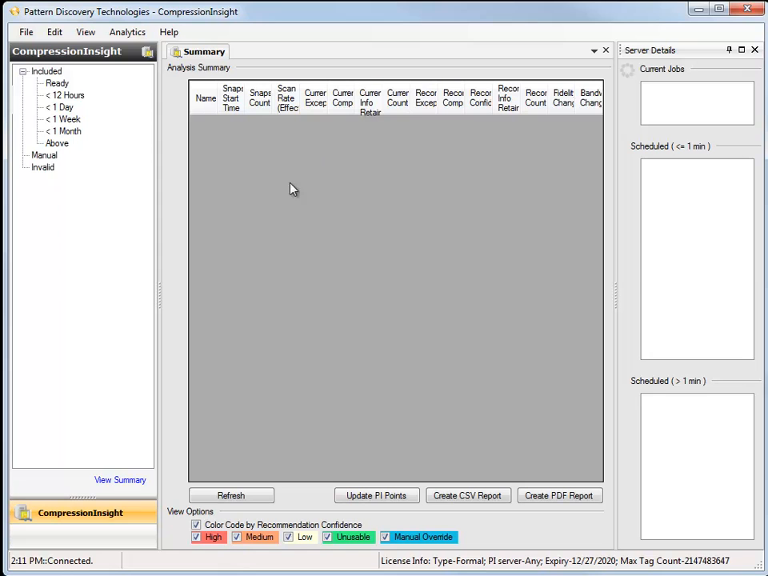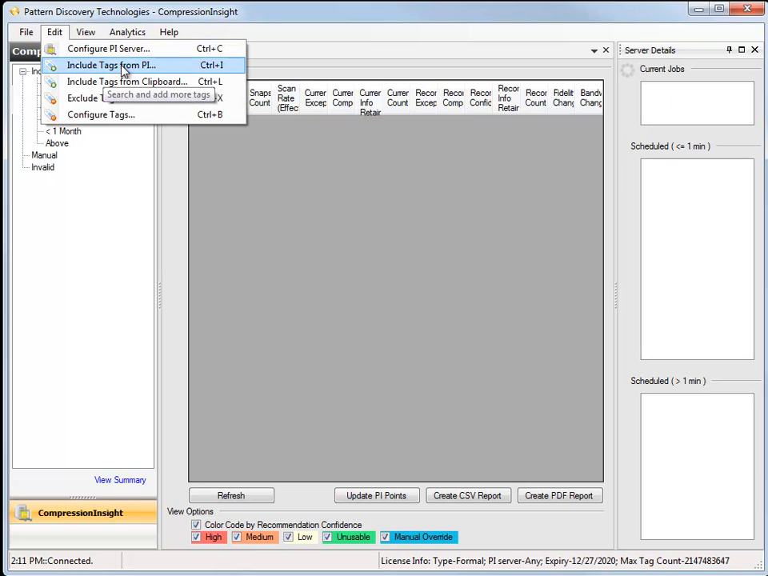The main screen here, this is our document view, and what we're looking at right now is an empty summary. This summary screen will show you a grid view of all of your current analytic results and some details. When you actually have something to see, we can see some charts. So why don't we go ahead and jump right in and add some tags. So again, there's two ways to include tags. The first is to include tags from the Pi server. The second is to include tags from the clipboard.